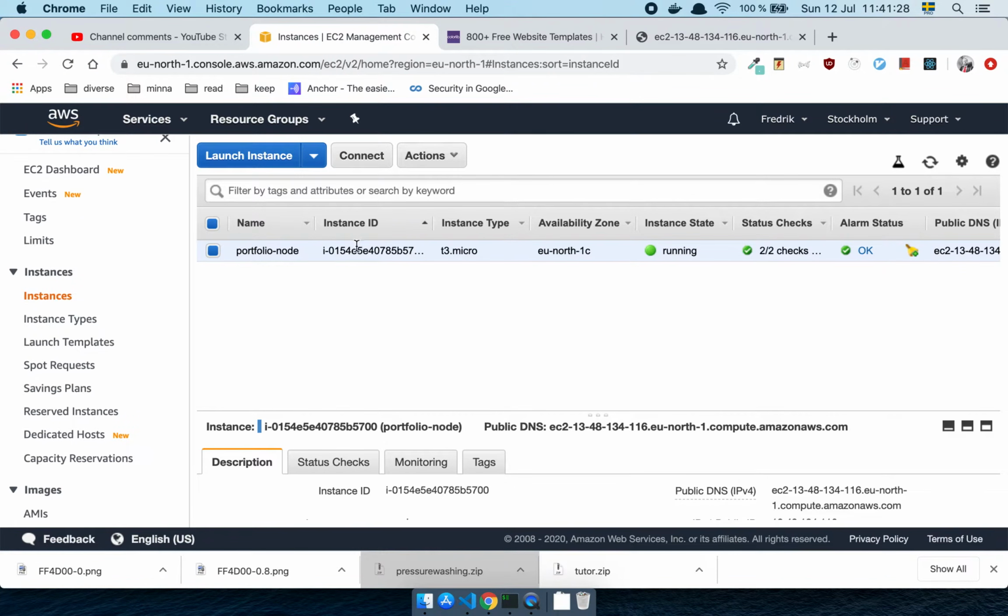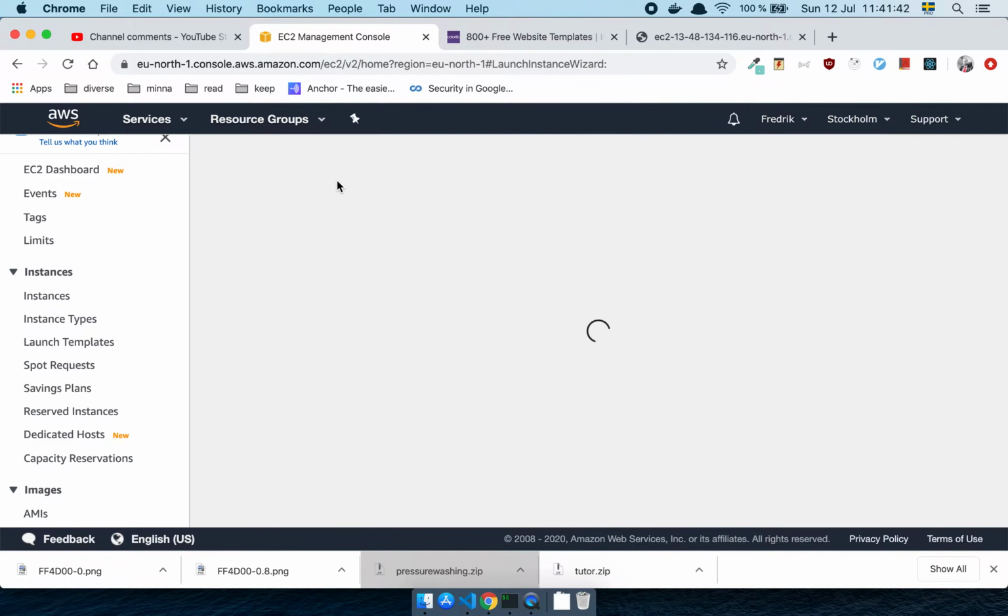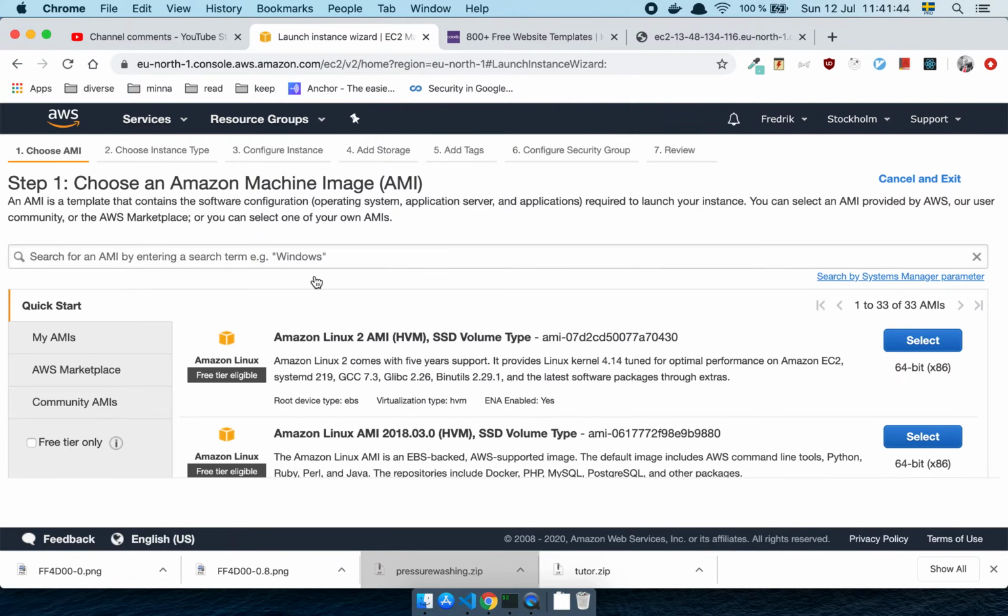So after that, you'll notice that I have already created an instance here. It's just because I want to save some time. I've already set this up, and it will just save time because otherwise we're going to have to sit here and wait until all of this stuff is done. So let's create an instance.